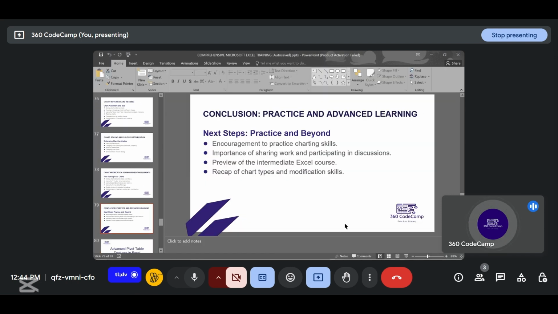You have now learned the essential skills for creating and customizing charts in Excel. Remember, practice is key to mastering these skills, so I encourage you to practice. Try creating different charts with your data, and experiment with different chart types, styles, and elements.